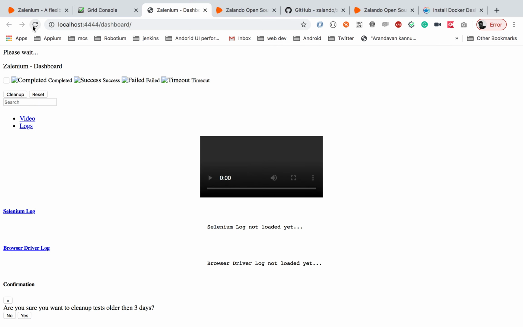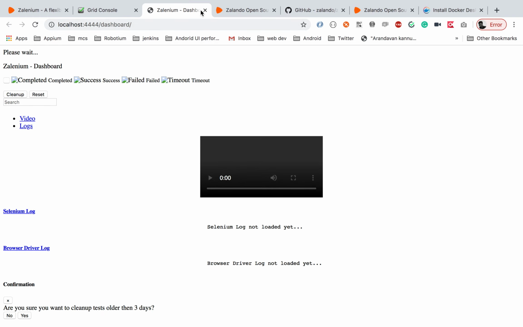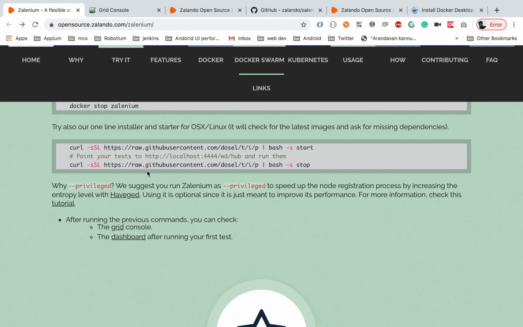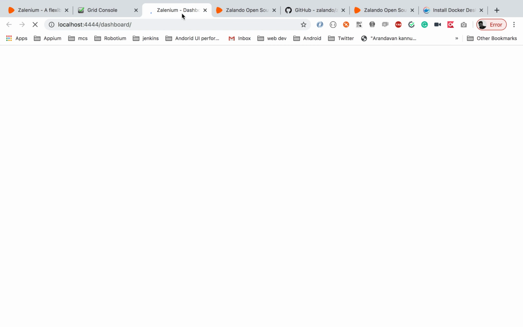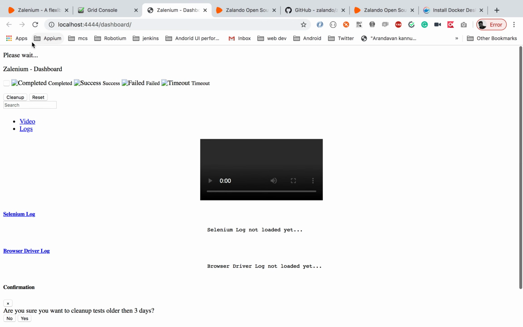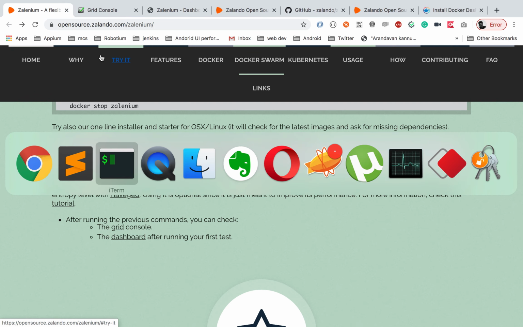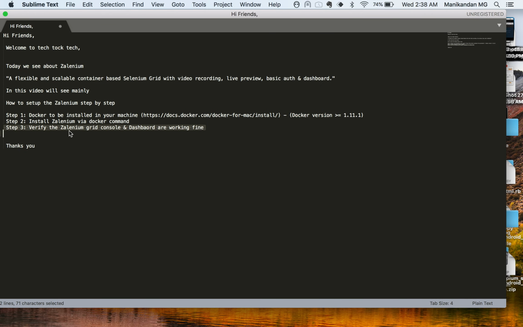Awesome. I think there might be some issue. Fine. If we have some data, it will come. As of now there is no data, so that's why it's showing something weird. Okay, fine. So that's it. This is the Selenium install, step by step, through Docker.